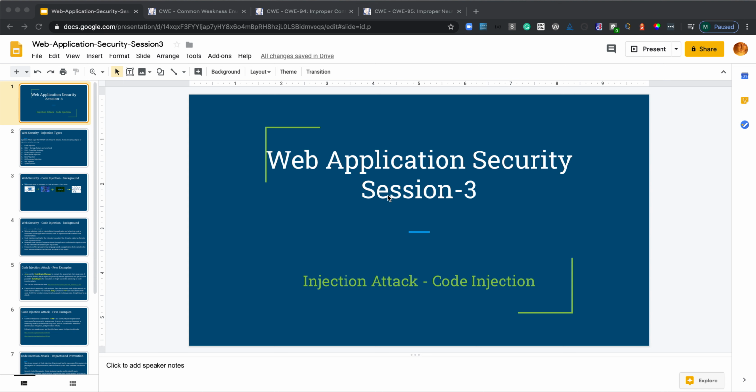Welcome to the third session of Web Application Security. In this session, I'm going to discuss injection attack and especially the code injection.